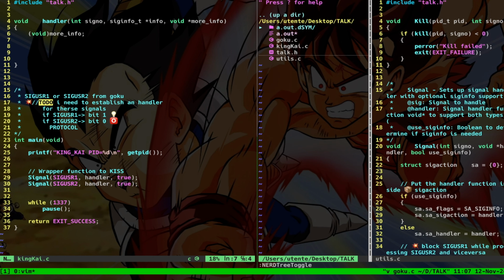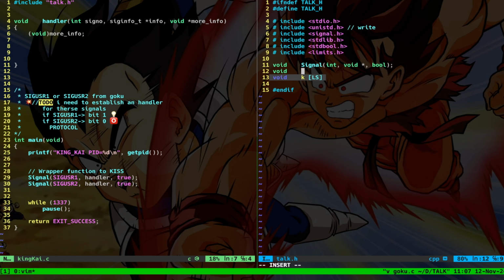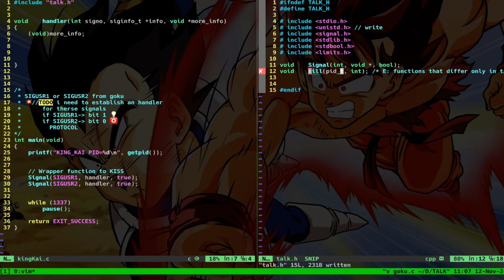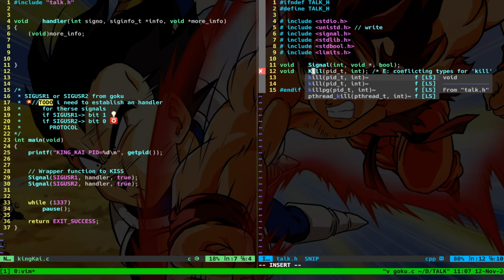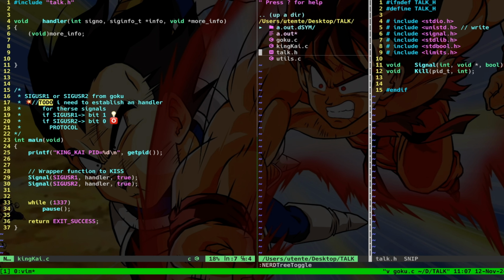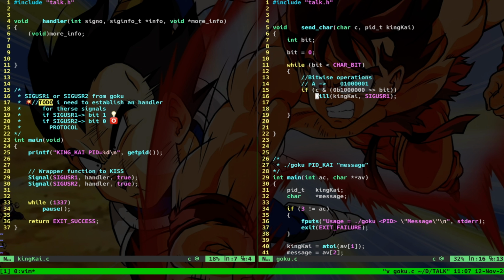So we go back to our header and we do void kill in this fashion. Of course, with the uppercase. Okay, we are done. Go back to Goku. Now we have our kill, so we check for this condition.